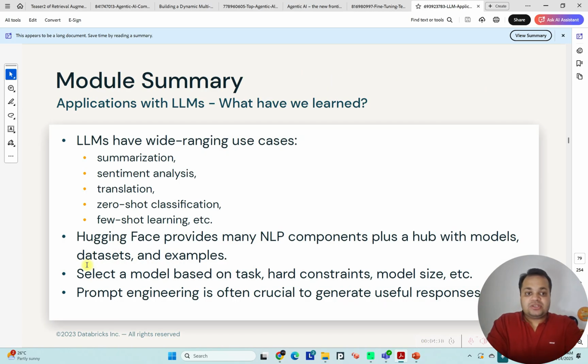LLMs have a wide range of use cases: summarization, sentiment analysis, translation, zero shot classification. We did these previously, so you can always refer to the last video. Hugging Face provides many NLP components already, so we get a data bifurcation list and can filter the tasks we can do through this. Selecting a model is based on task, model size, parameters, etc. Prompt engineering is basically then asking the question.